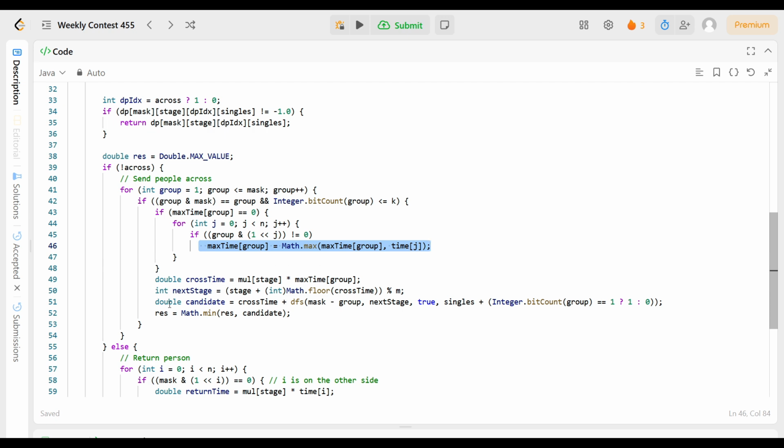Then we'll compute the crossing next stages, right? You know how to do this, we have already understood the next stages. So we'll compute the crossing time. The slowest person's time we will multiply with the multiplier, and then it will give the advanced stage accordingly. Understand? Then we'll call the DFS again, right here. So you will get the candidate, right?